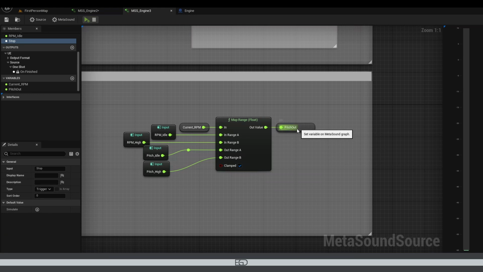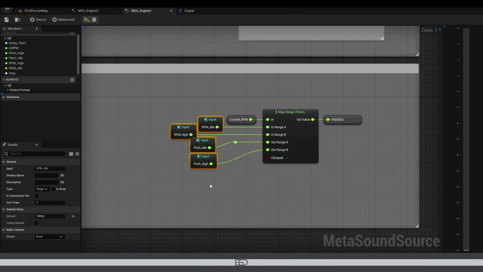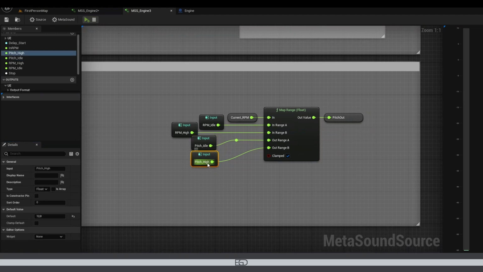And to create a pitch output from our current RPM input, we are going to need to set some variables again. Let's create these variables. I'm going through each one of them so you can see its values. The RPM idle is the RPM value the engine is meant to idle on, and the high is its maximum RPM value. Pitch idle is going to be the minimum pitch we use. Let's use 0. Let's try it like that. And the pitch high is the pitch value we are going to use on maximum RPM.